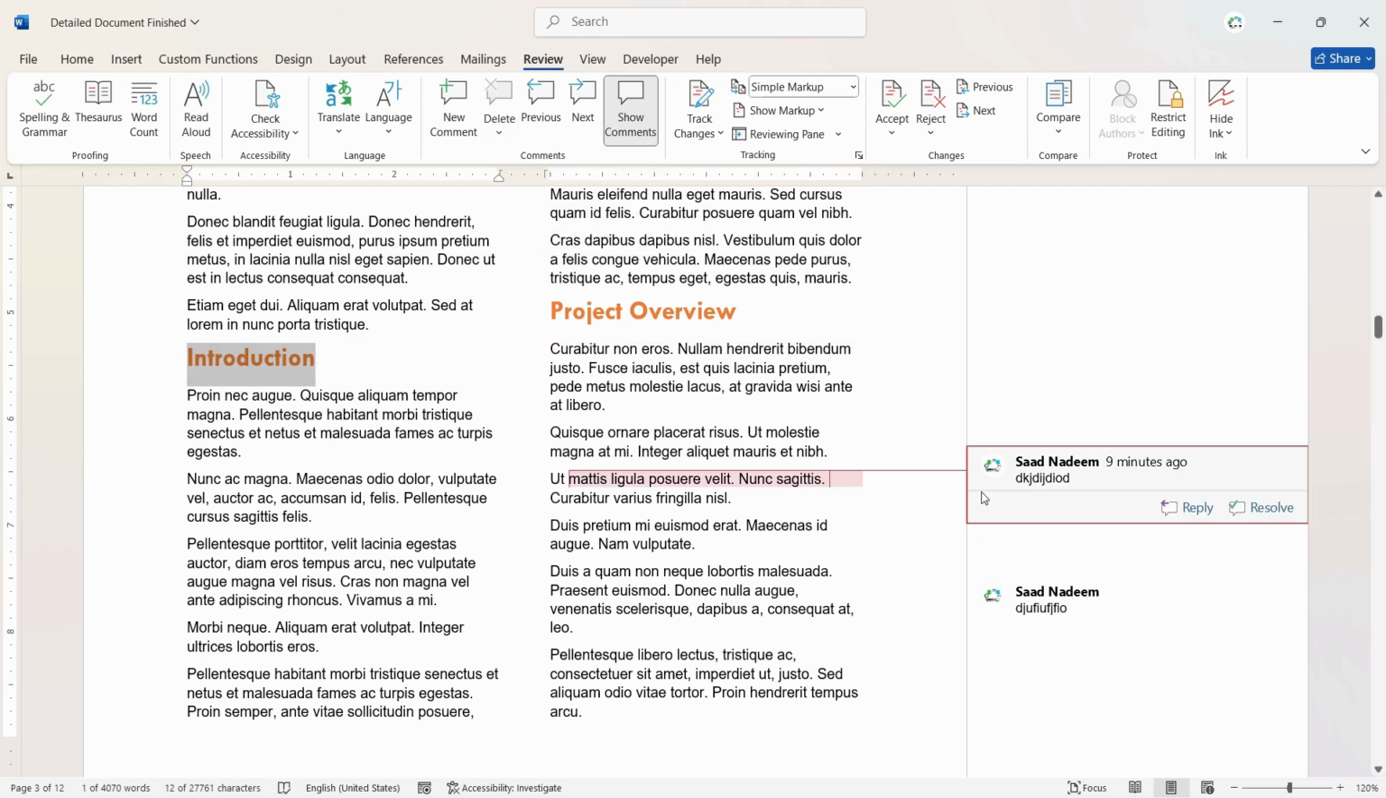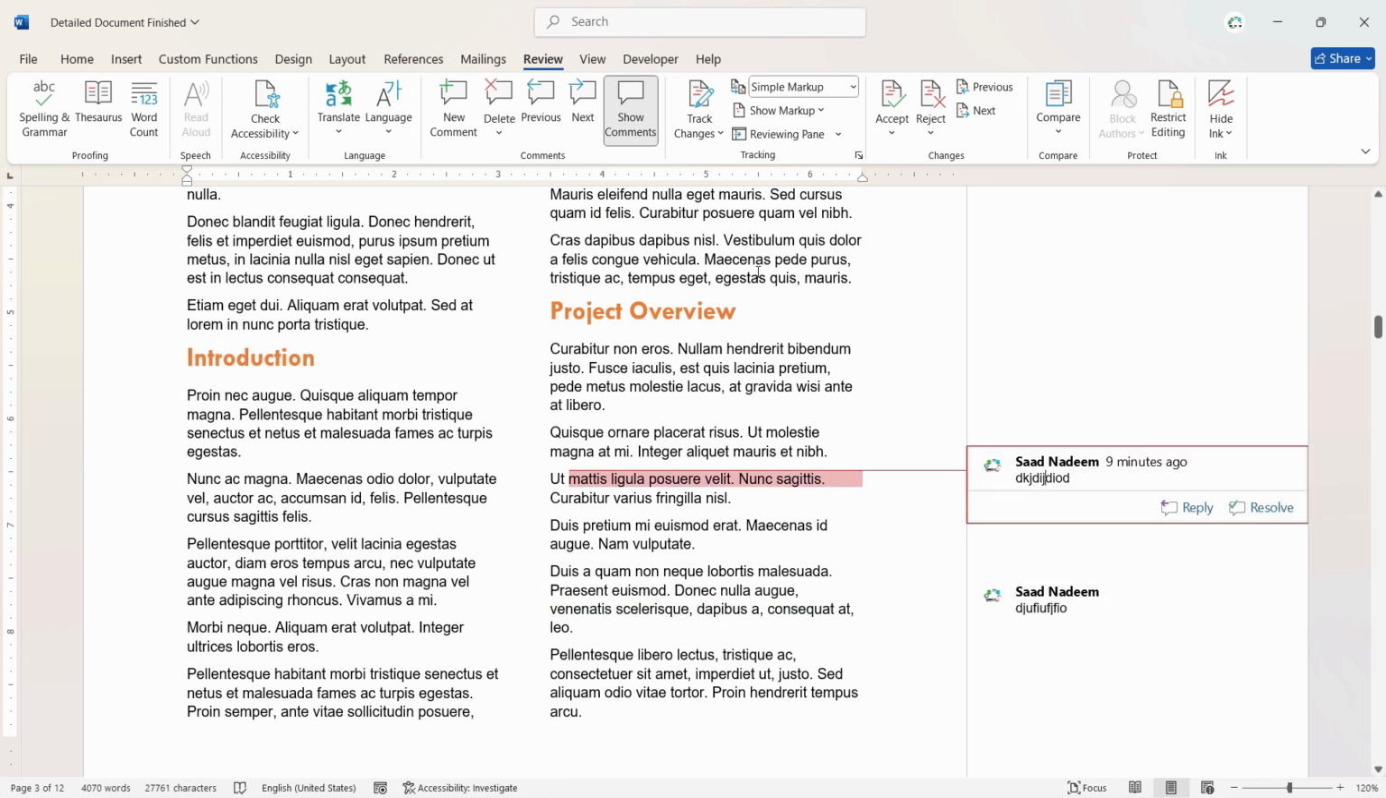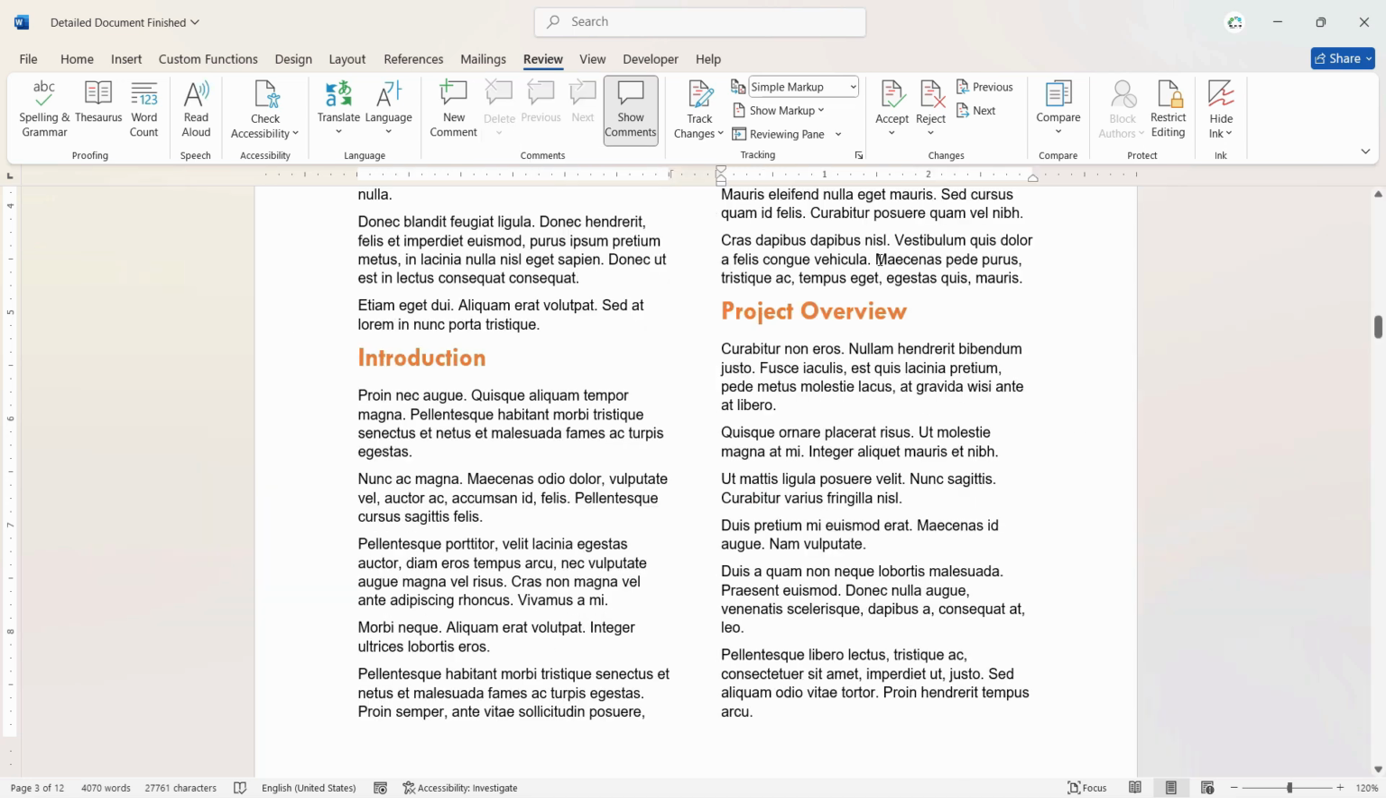What if I want to delete multiple ones like these two? Go to the Delete option again and you can delete all the comments in the document. Pretty simple, right? So that's it. That's how you can delete a single comment, delete all comments, and just hide the comments to continue with your work.